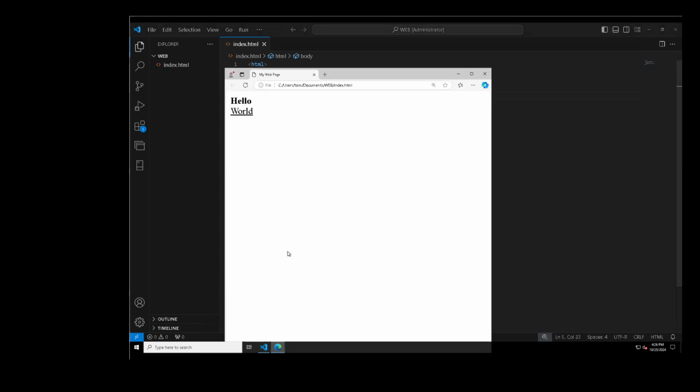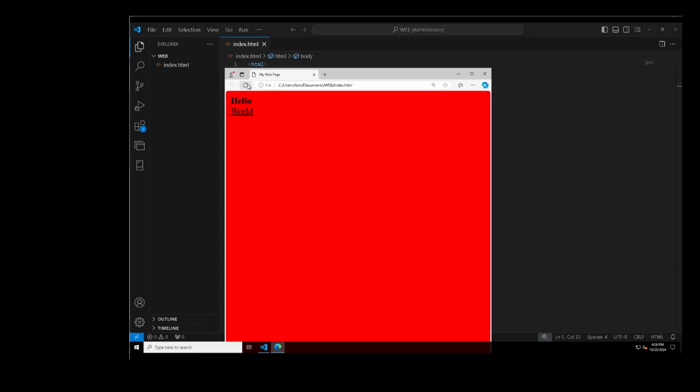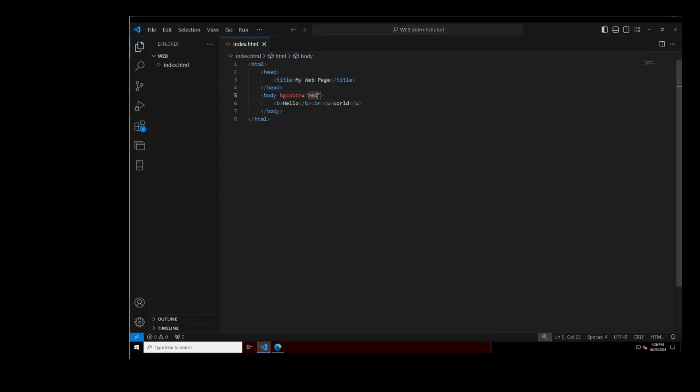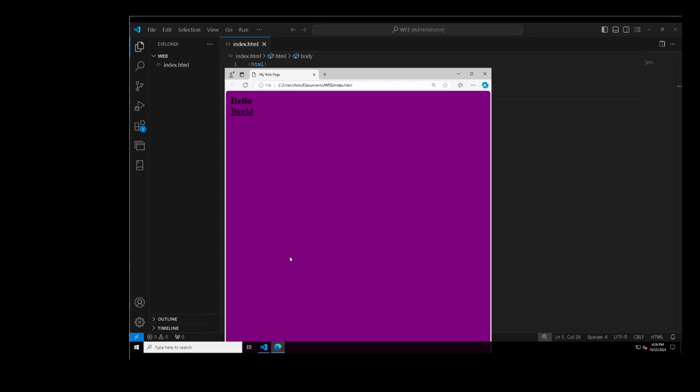Go ahead and save it and reload, and you'll see it has changed the background color. And you can change this to pretty much any color you want. Purple, and it will change to that color.